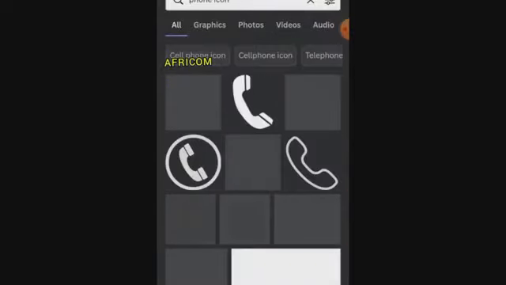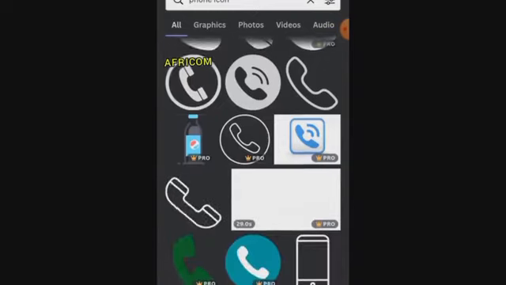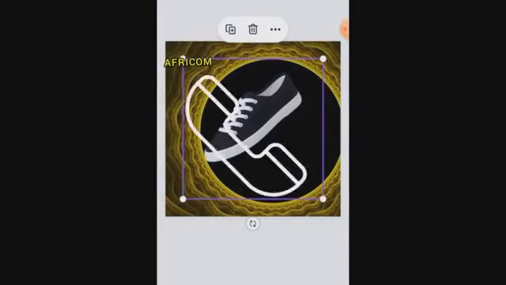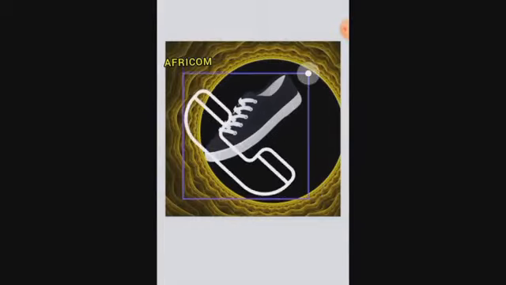Of course, Canva will search for phone icons for me. I'm seeing numerous phone icons. Since I'm already animating my design, I will choose this one that is making a move here. Look at it. That guy that is making a move, click on it, and automatically it will appear on my design. Good. So I have to reduce it.